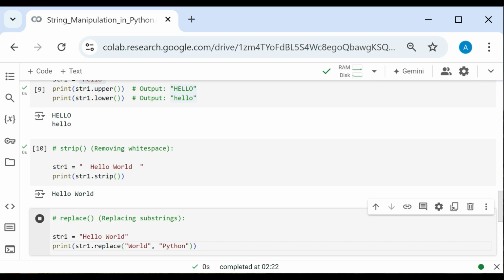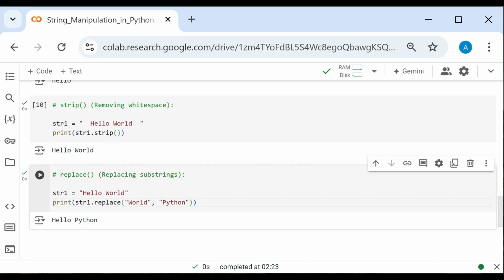And now if we run it, see, the word is now replaced with Python. So in order to replace any substring, any part of the string, you just need to specify the string you want to replace and specify the new string that you want to replace it with as a second argument, and run it, and this will actually replace it. Again, you can save this result into a new string value.